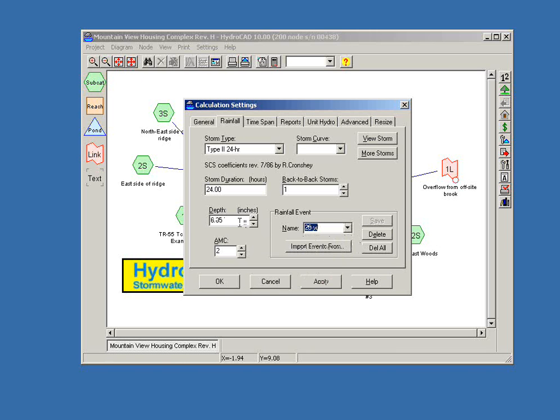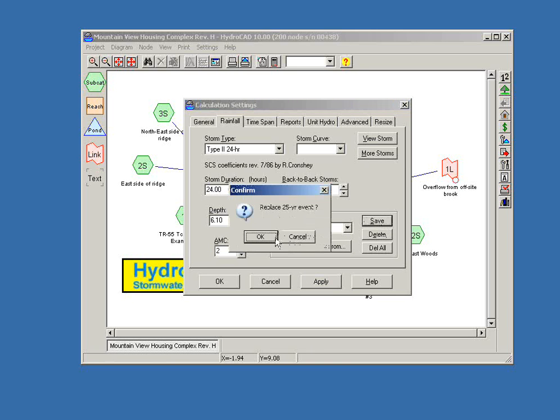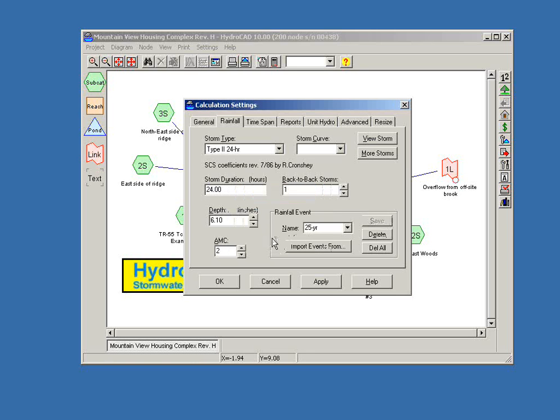So you can, if your 25-year depth needs to be 6.1 inches rather than 6.05, then just go ahead and change it. That's always going to be something that you need to look at and make sure those are correct. But there's a whole bunch of new options here for managing rainfall.